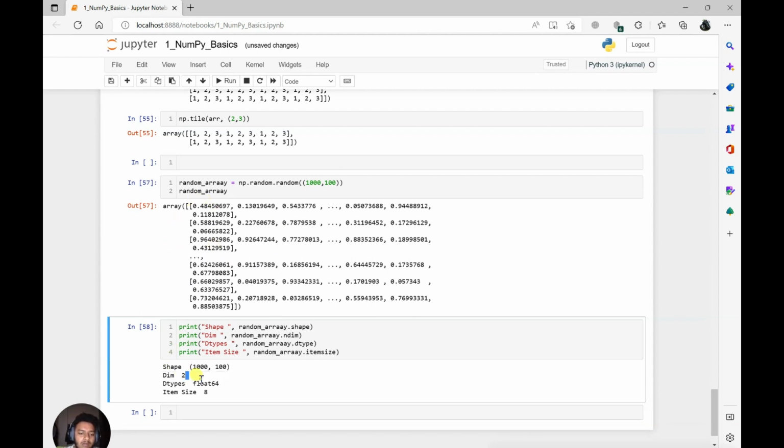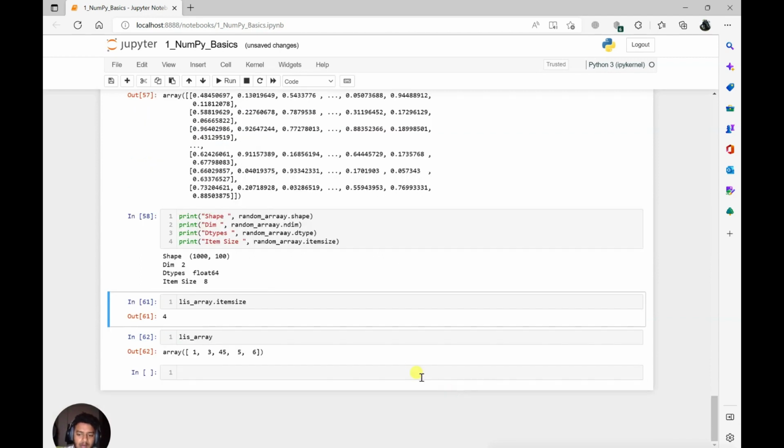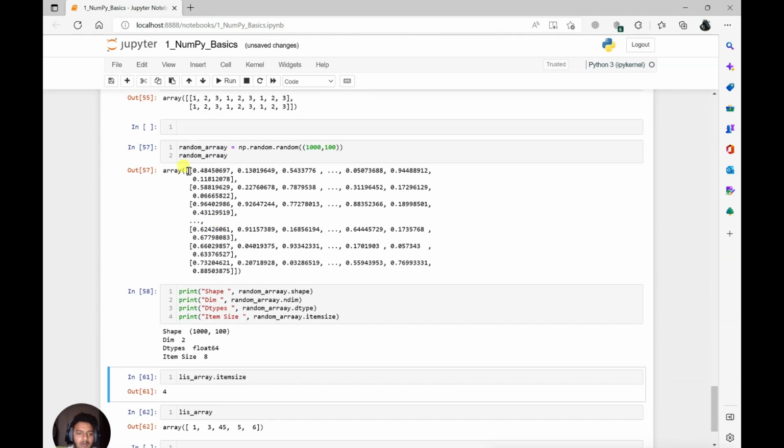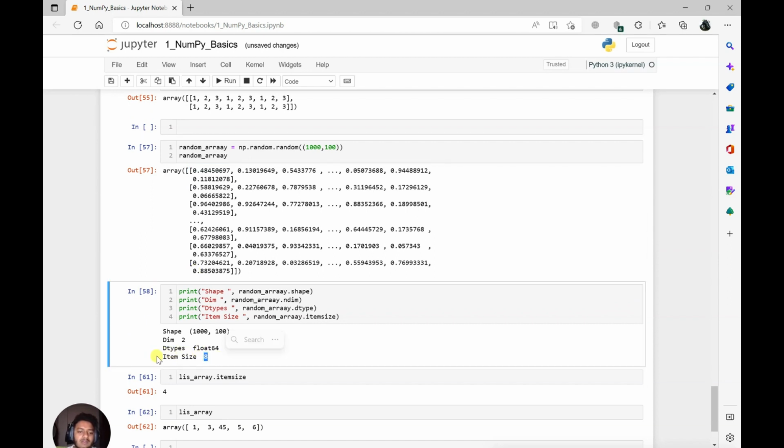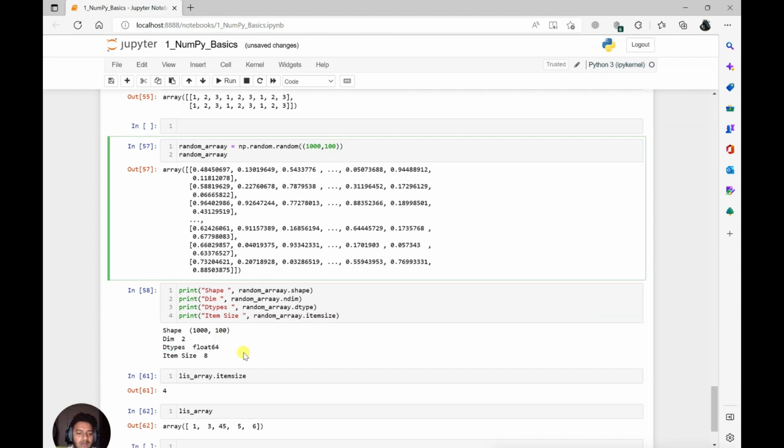Now what type of data type has been used? The data type is float64. And what is the item size? Item size is 8. What I mean by 8 is that it is telling you the size of the item for a given one block. For a given one block, the storage that it is taking is 8 bytes. So that is what basically it tells. If you change the data type, obviously the item size will change.